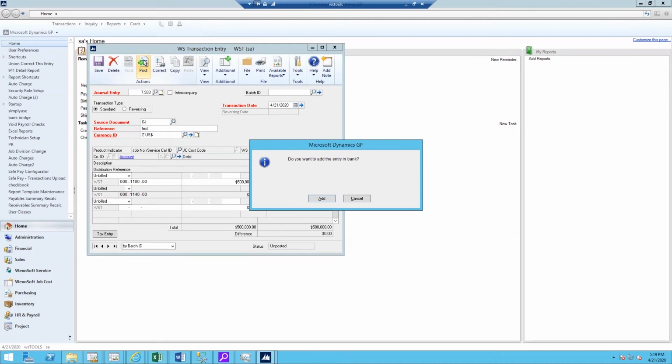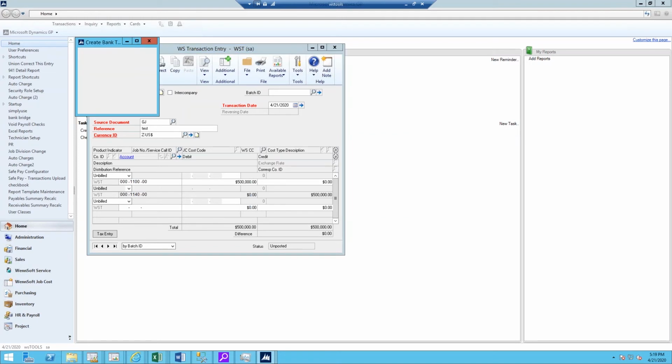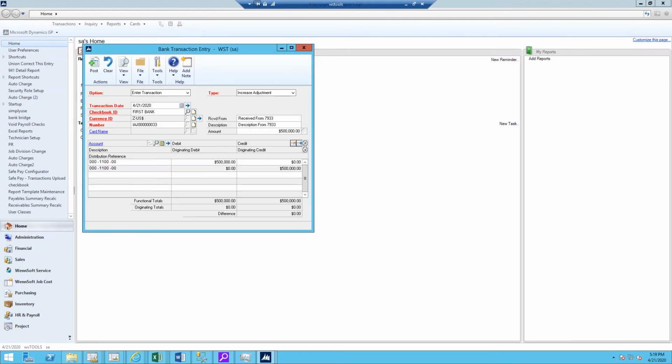Do you want to add the entry into bank? Absolutely perfect. Now my controllers don't have to learn bank rec. They don't have to know increase, decrease adjustments. All they need to do is say add, create the bank transaction, and guess what? There's your increase adjustment. It knows whether we're going positive or negative, okay? And if you had a few transactions in there, it is going to add those up for you.